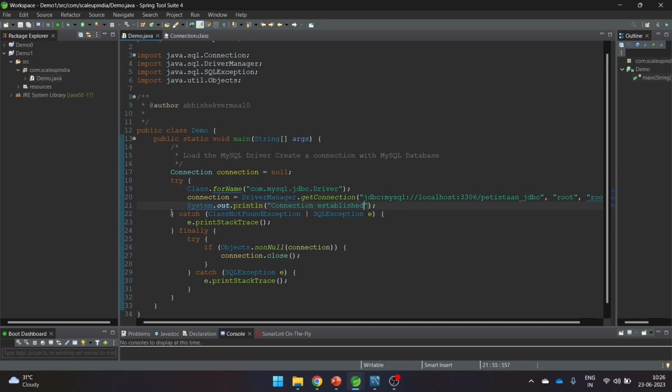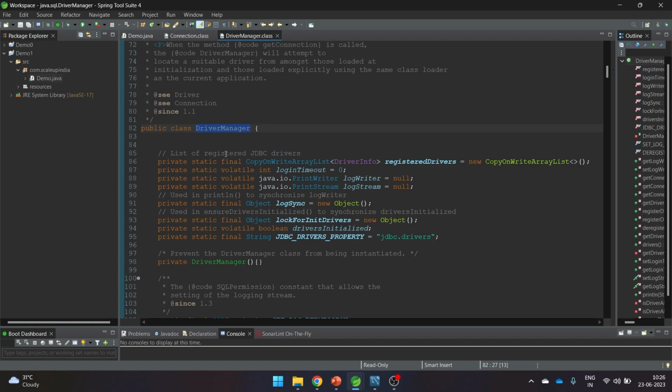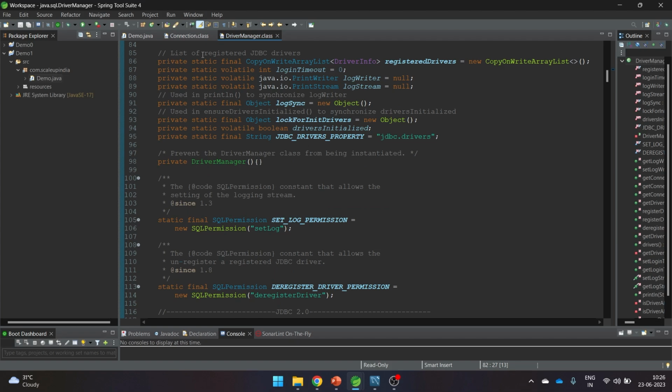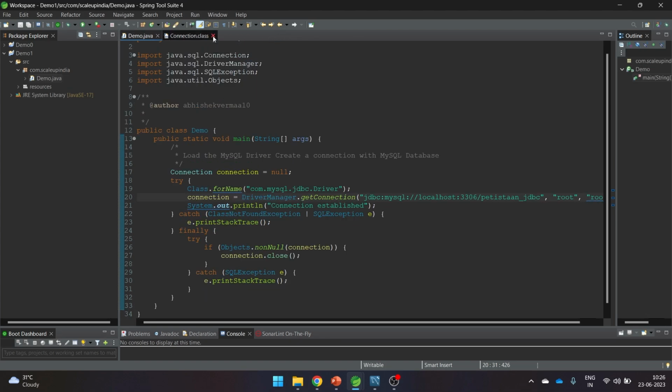And if the exception also won't come and this line also won't come, then it's a very big trouble for us. Yeah? So these are the issues. And if you wish to see how the driver manager looks like, you can always go here and say open declaration. So it's basically a class and it looks something like this. It registers your drivers and all this. So those things you can check out from there.